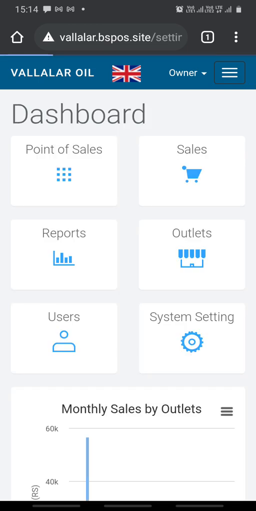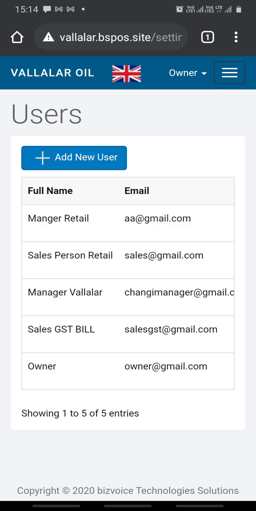In the user dashboard, you can create users. Suppose in any store you have a manager, billing and accounting persons; like that you can create the users. You can also assign their tasks while adding new users. Okay.